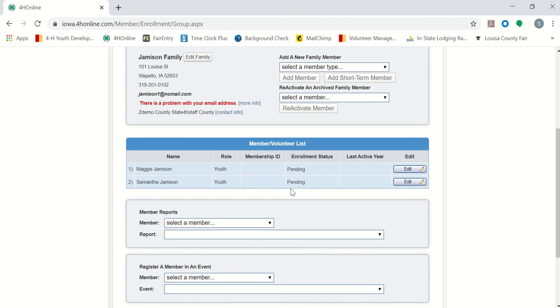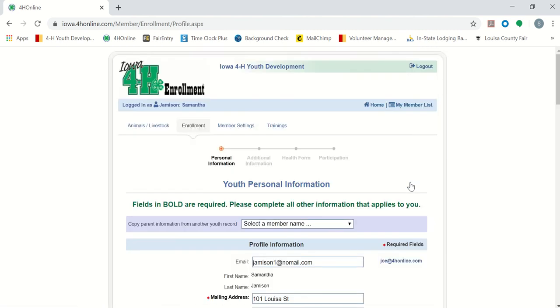Once it does say active, you will need to select edit under the youth that you are wanting to add these animals under. Our next page will be our enrollment information. This includes your address, what school you have enrolled in, any allergies you may have, etc. We will be going on to our Animals Livestock tab up here.